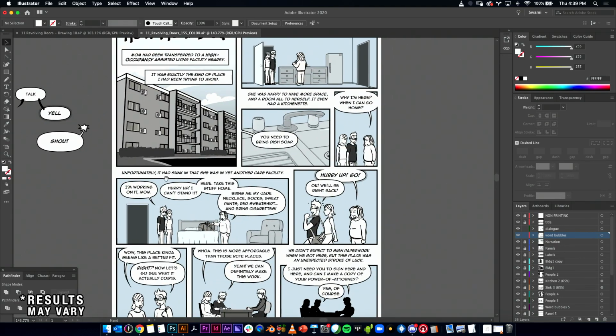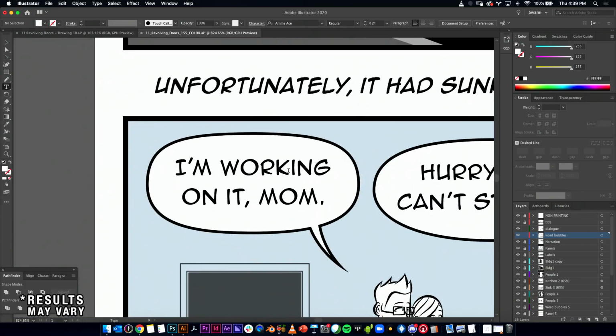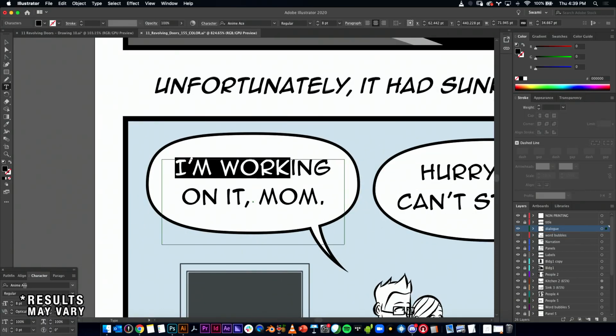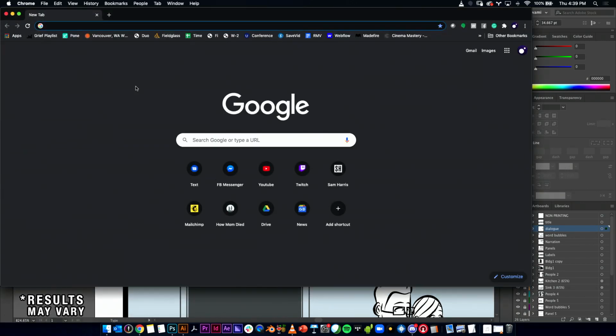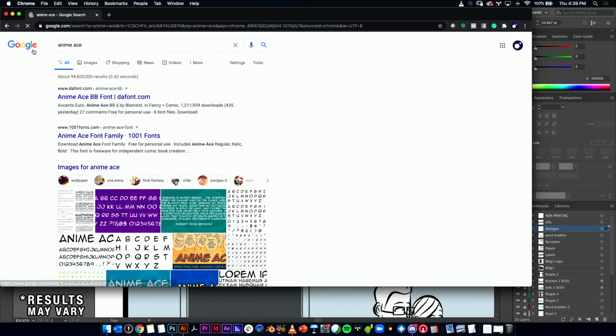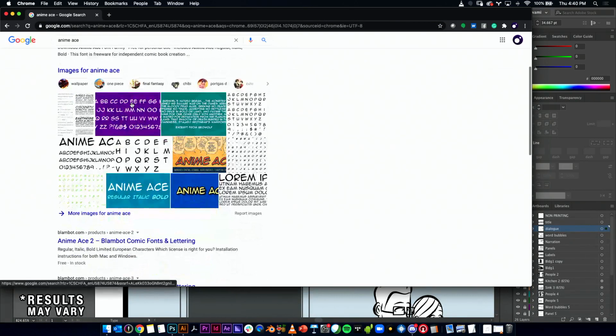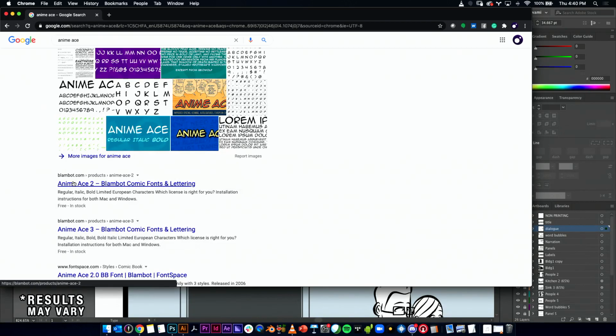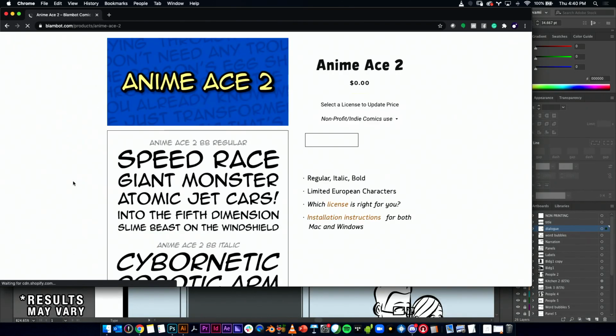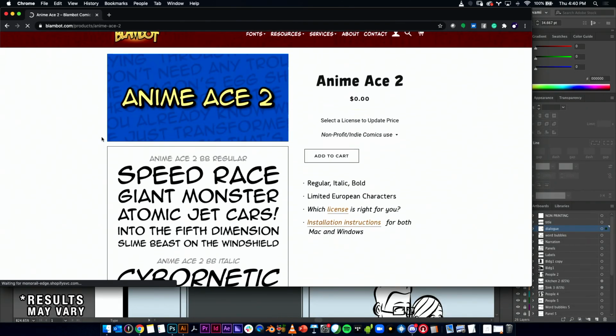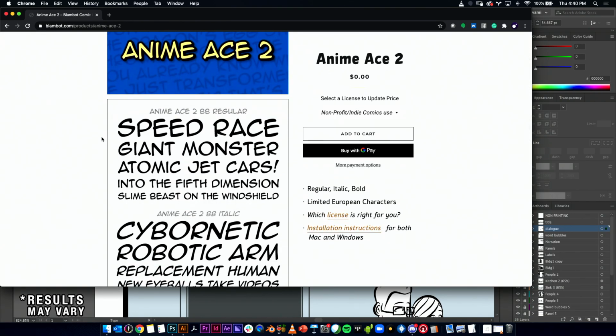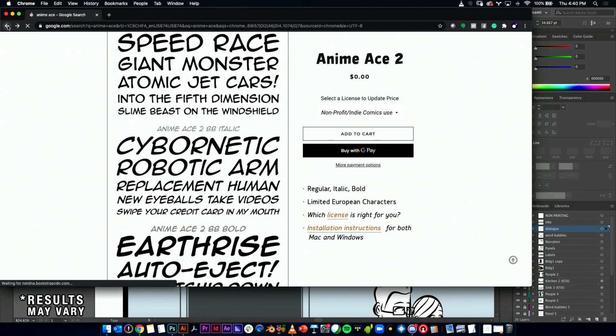In case you're wondering what font I'm using here, what typeface, this is called Anime Ace. I forget what site I got it from. It's probably bad that I forgot. Let's go to a new window. Anime Ace. Oh wait, nope. Blambot. And it looks like now they have Anime Ace 2 and Anime Ace 3.